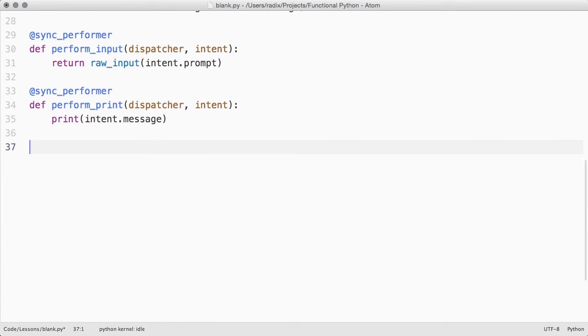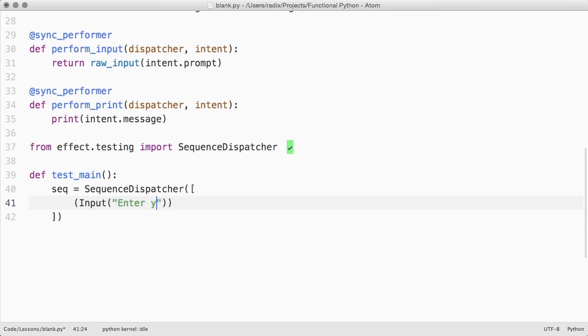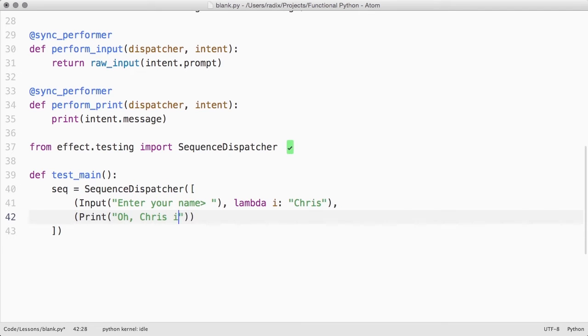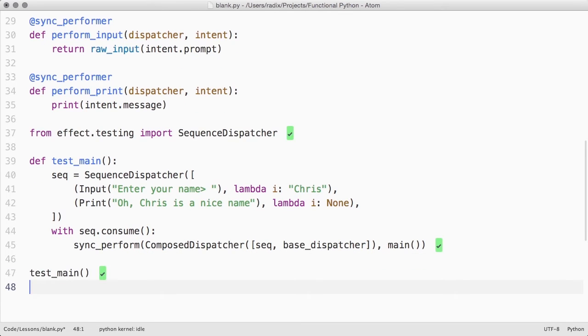Now we can use an object called a sequence dispatcher, which is a very useful utility for testing our effects. This is where we needed the value-based equality in our input and print objects. What sequence dispatcher does is ensure that the provided effects are run in the specific order they're listed, and allows specifying the results of each effect in turn. This way we don't need to mock or patch any objects in our unit tests, and we get a nice declarative way to describe the sequence of effects our functions are expected to have.